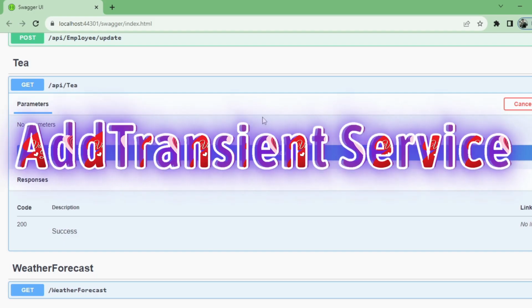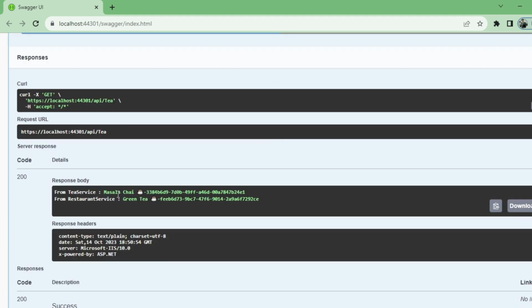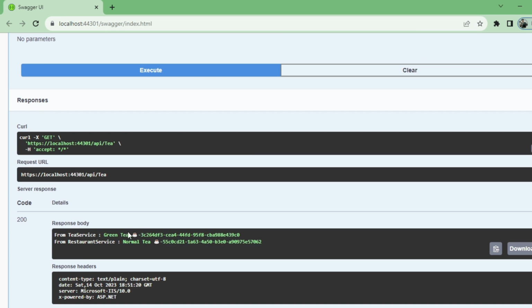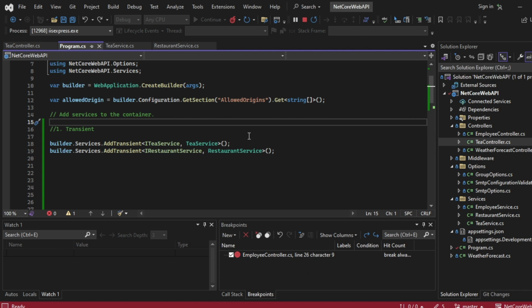So now let's execute this endpoint, and here we can see we got two different outputs. One is the masala chai with this GUID, and the other one is the green tea with a different GUID. Now again I will execute this, and here we'll get the green tea with this GUID and then normal tea with this GUID. Okay. So AddTransient we use for request-specific services, for example a logging service, exception handling, random generator, etc.